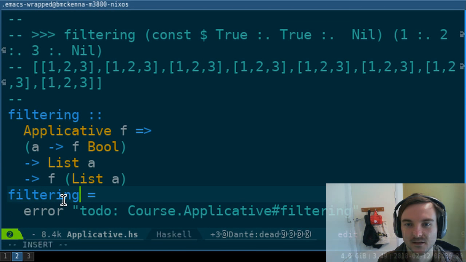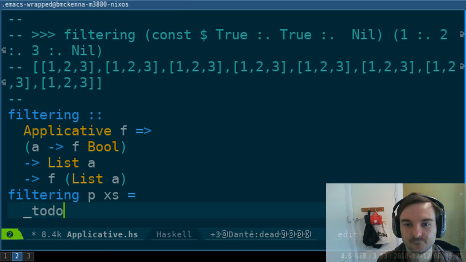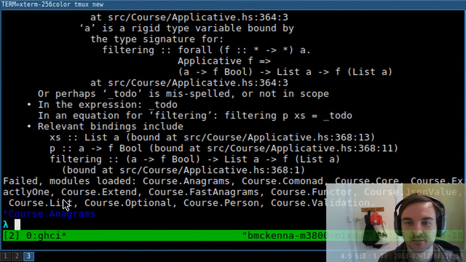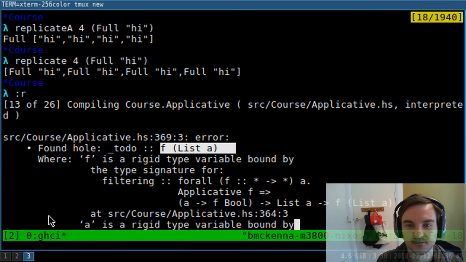Okay, so we've got a predicate and a list. So we've got a list of A and a predicate that goes from A to F of bool. And we have an F of list of A that we need to return. So this one's a bit tricky.